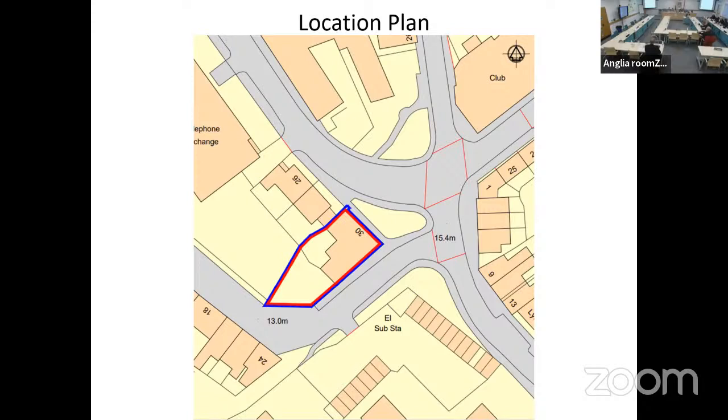With regards to ecology, a unilateral undertaking will be required for GI RAMS payments. That's to address the environmental impact from recreational use of those statutory sites. So we will require a unilateral undertaking, and therefore we have recommended this one for approval, subject to the conditions listed at the end of both of those two reports, and a unilateral undertaking for the full planning permission for GI RAMS. Thank you, Chairman.